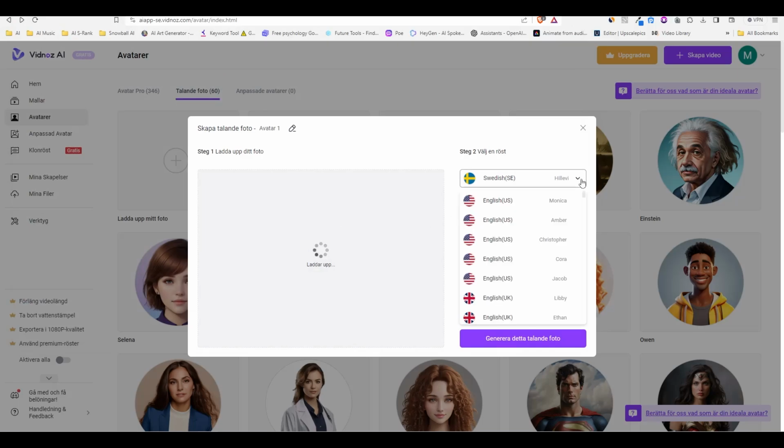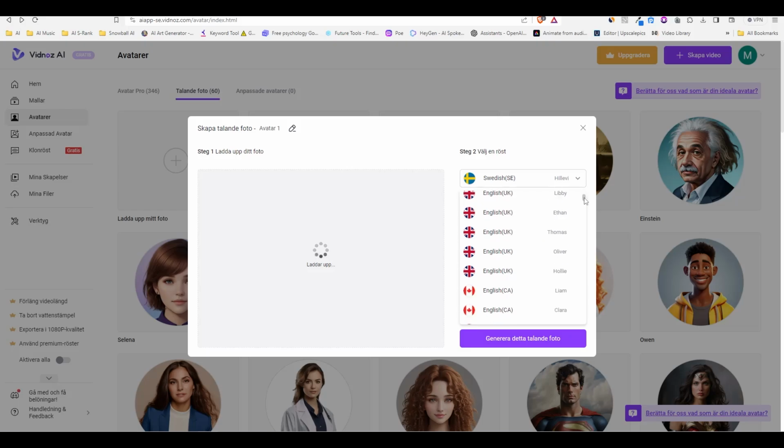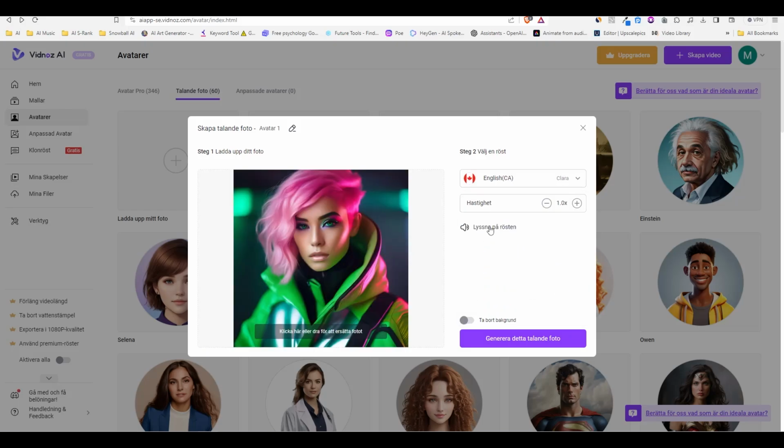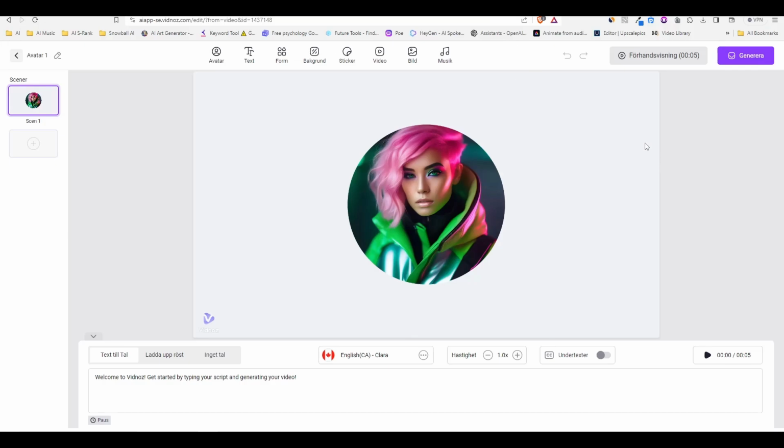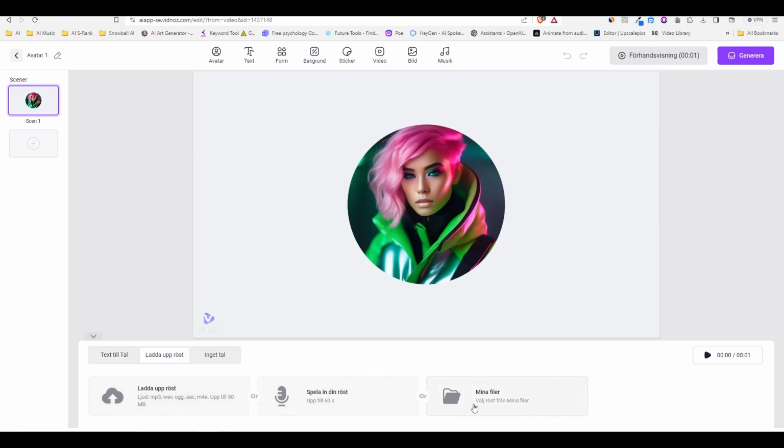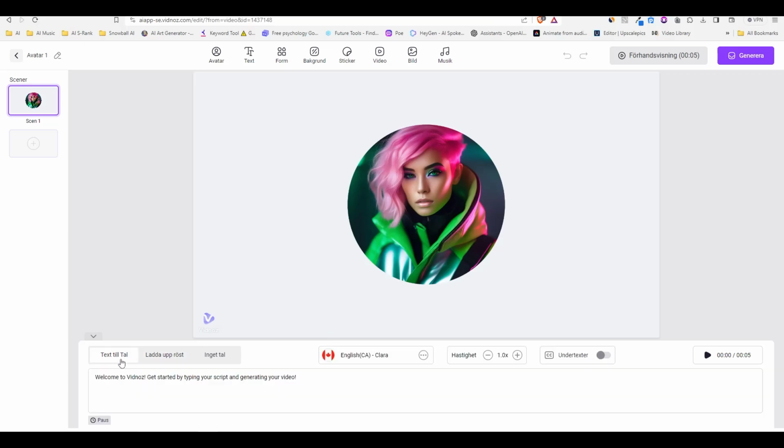Now while it loads, click on this drop down menu here to choose the voice you like. You can listen to a preview of the voices before you pick. I will go with Clara from Canada for this one. Let's click the purple button down here saying generate this talking image to move on to the fun part. Down here we can write the text that we want her to speak. Inside of this box, similar to before, we can upload our own voice or record live. You can also choose any other audio file from your computer or phone and it will make your avatar speak the audio. Let's write what we want her to say.